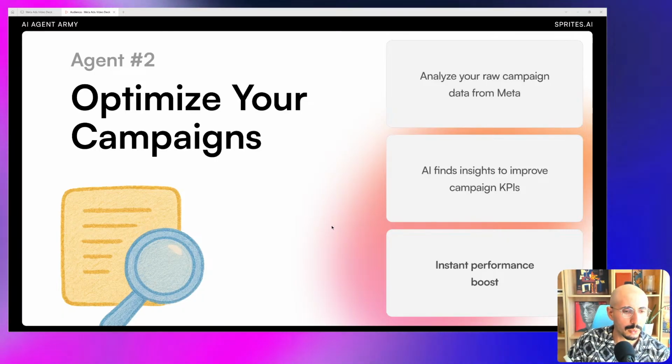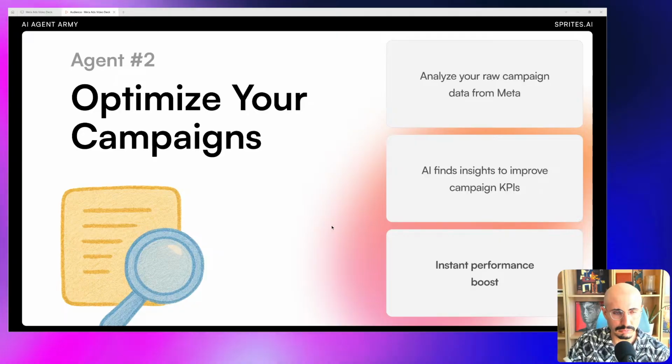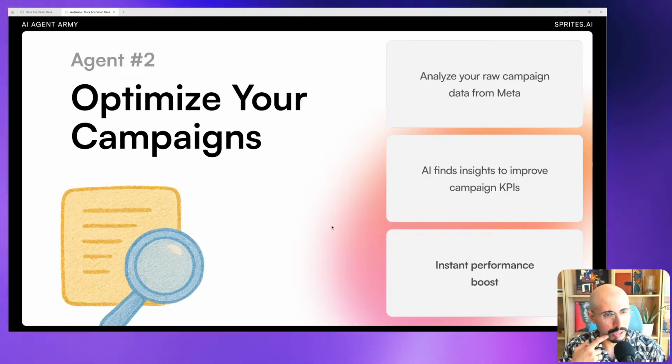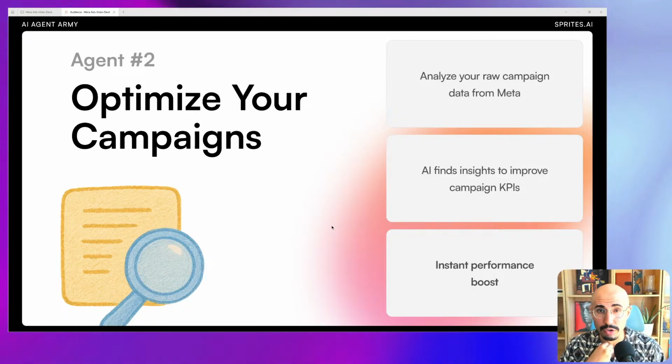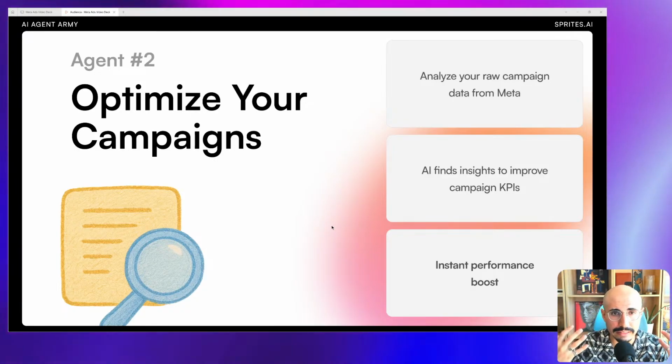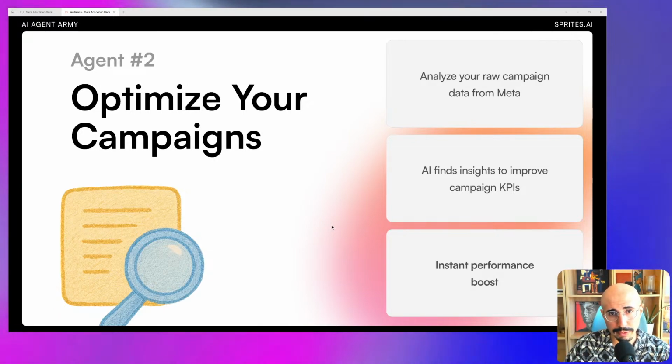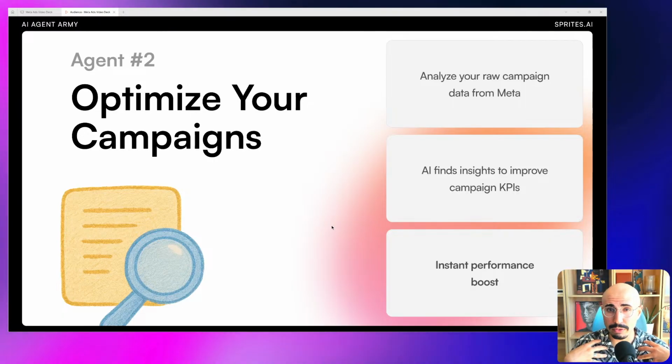So with this AI workflow, I'm going to basically analyze all my own campaign data. So this is much more enriched from what I showed before that we can pull from the meta ads library. This is my own campaigns.